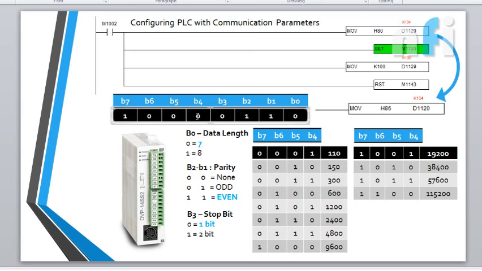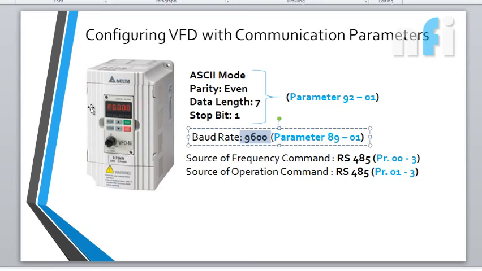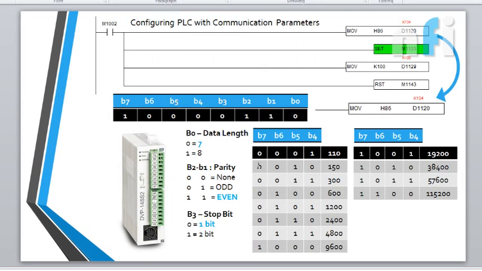Now let's see the next 4 bits. These 4 bits define the baud rate. What is the baud rate we require? 9600, that we have put in the drive. So the same here, for 9600 you can select that. If you put 0001, it is 110, 150, 600, 4800, and 9600 is over here. So this is the baud rate we require. For that we have to put 1000, so it's 1000. That's why this becomes H86.